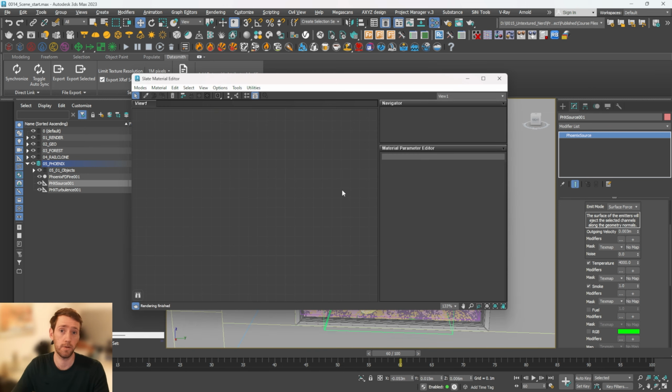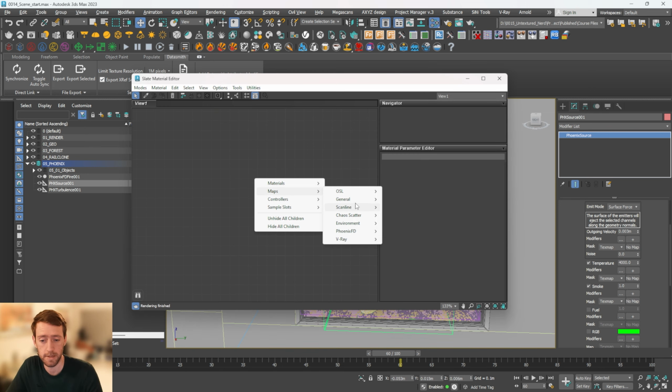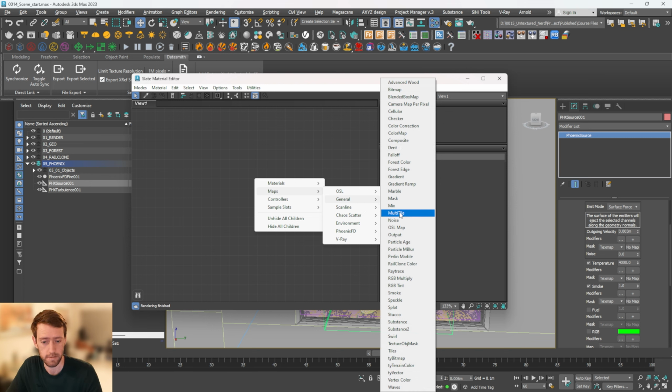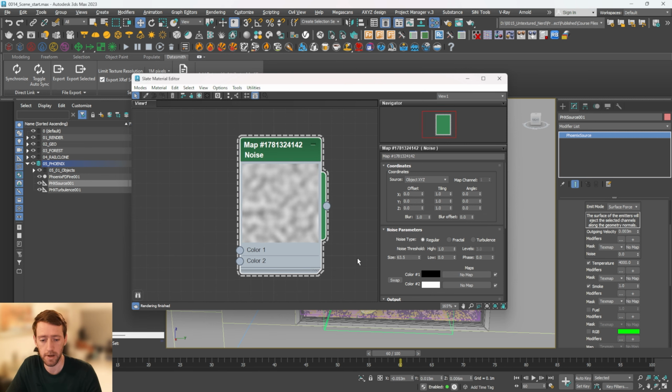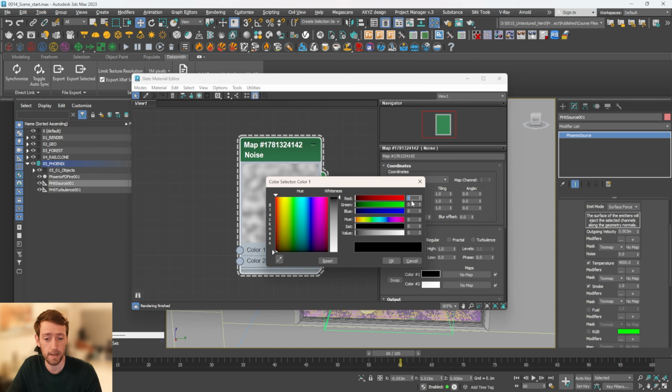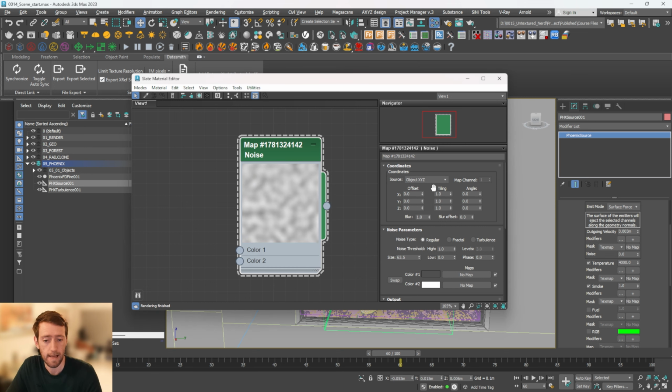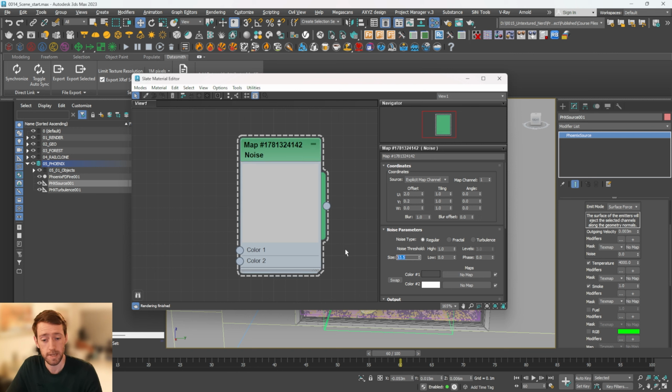So now we're going to create some simple noise maps. So right click, go to maps, general, and go to noise. Here we are. We're just going to change a few things. We're going to make that a bit bigger so you can see what's going on. The first thing is I don't want 100% black. So we're going to go to something like a gray value. Something like that. And then we want to change this object XYZ to explicit map channel. Once we do that, we want to change this to 2. Change this to 0.2. Then we want to go to the size and make this a lot smaller, something like 0.45. Then the high, I don't want that high. And down to the low, probably something around 0.3.